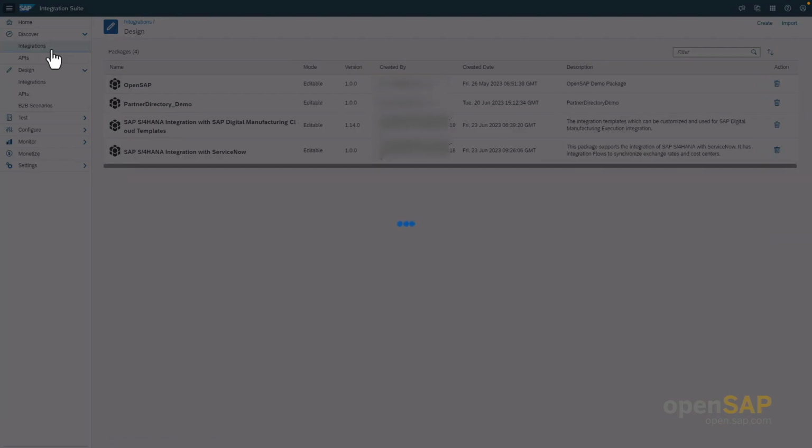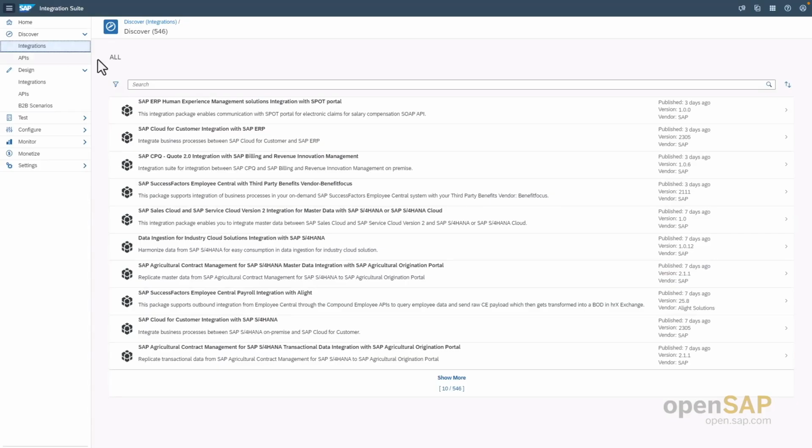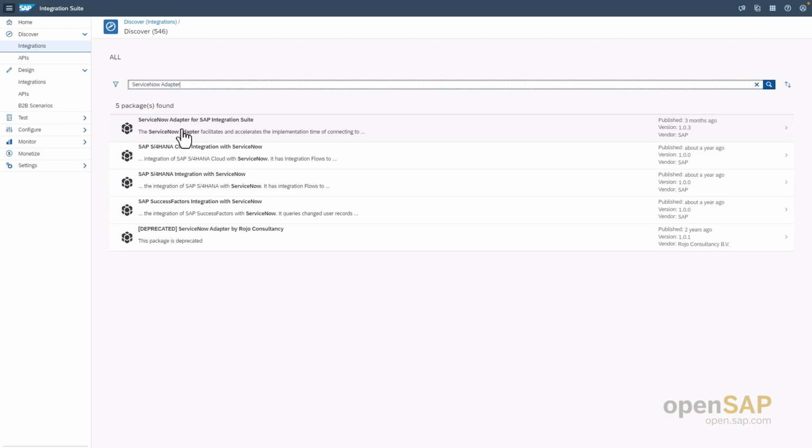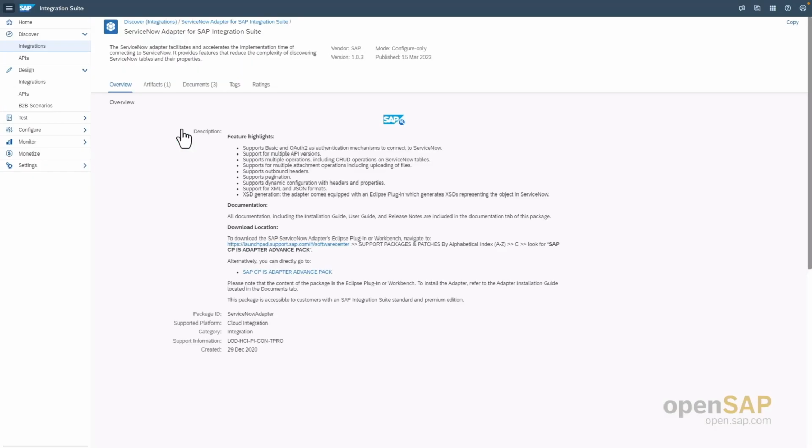Before we get started, only one more activity, namely we search now here directly in the Discover area integrations for the adapter, for the ServiceNow adapter. Again, here in the description, we can see, for example, which authentication methods are supported via the ServiceNow adapter and which formats it supports, XML and JSON, for example. So this has multiple benefits to use a specialized adapter for the integration with ServiceNow. We can copy it also here to the design area.